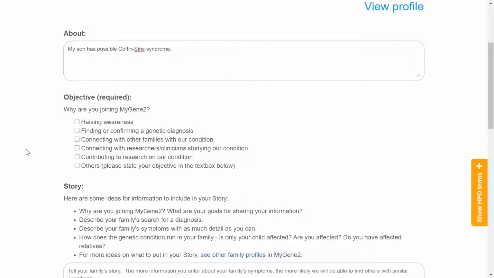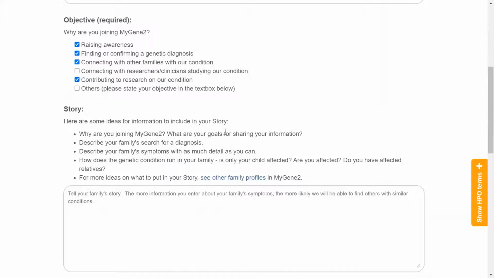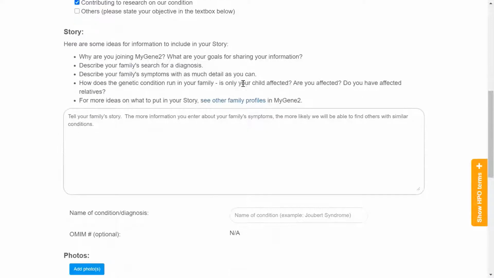This next question asks you to indicate why you're joining MyGene2. And you can click as many of these boxes as you would like. So for me, I'm going to say that I'm joining MyGene2 for raising awareness, for connecting with other families, for confirming a genetic diagnosis, and for contributing to research on our condition. And I'll continue scrolling down to complete the form.